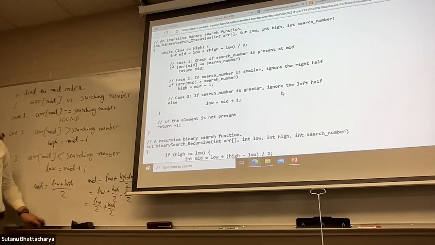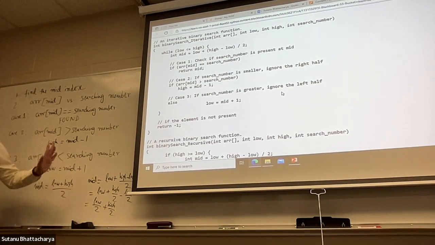But this way of representation will avoid that overflow. So in your job interview, it would be better if you can provide this answer. But if you can't remember, or if you can't digest that part, then you can go with this one: mid equals low plus high divided by 2. Either one is fine. Both are correct. Clear so far?